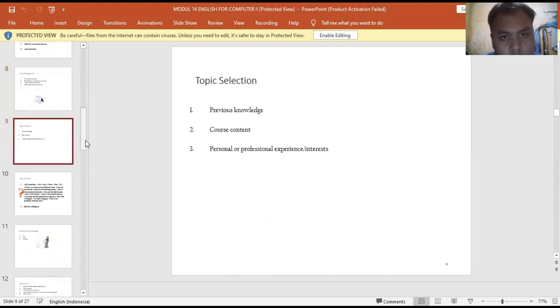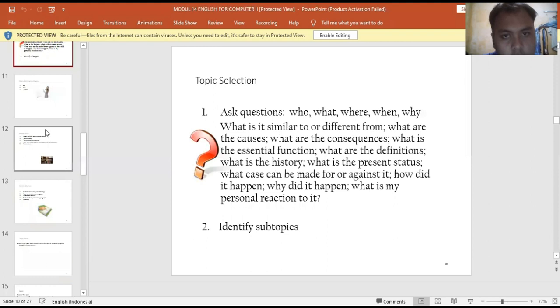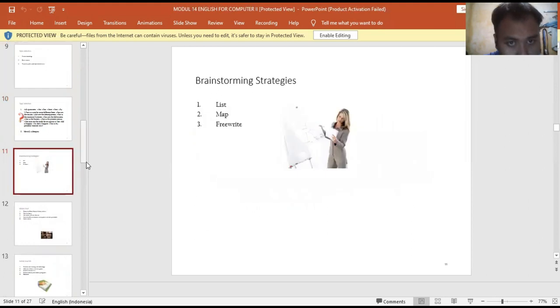For topic selection, use previous knowledge, course content, or personal or professional experience or interest. Ask yourself: who, what, where, when, why, what is it similar to or different from, what are the causes, what are the consequences, what is the essential function, what is the definition, what is the history, what is the present status, what case can be made against it, how did it happen, why did it happen, what is my personal reaction to it. Then identify the subject and the subtopics.